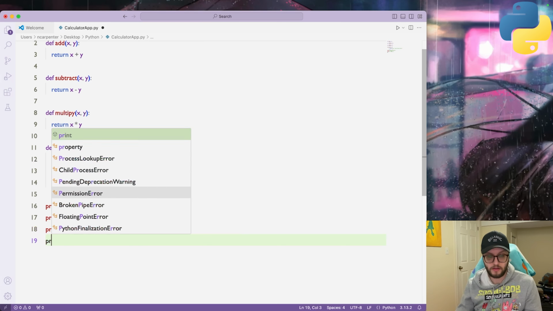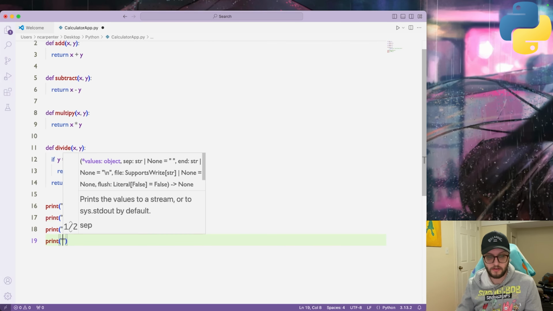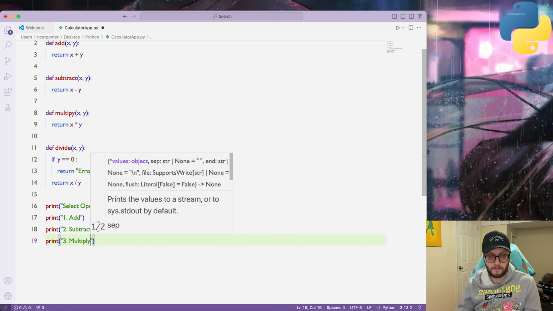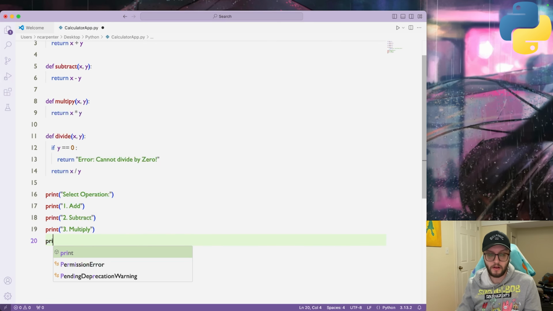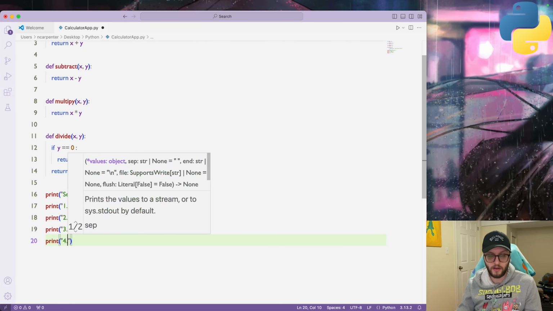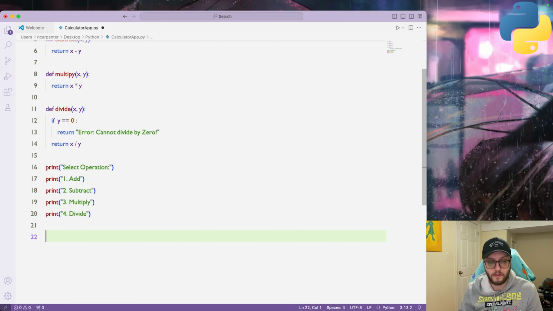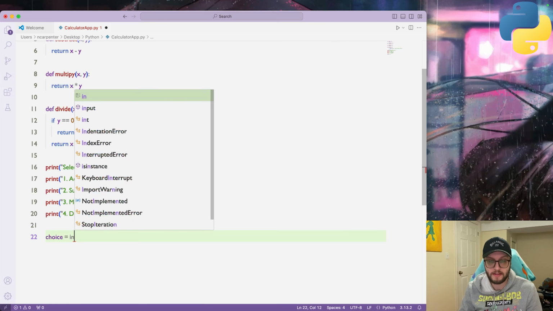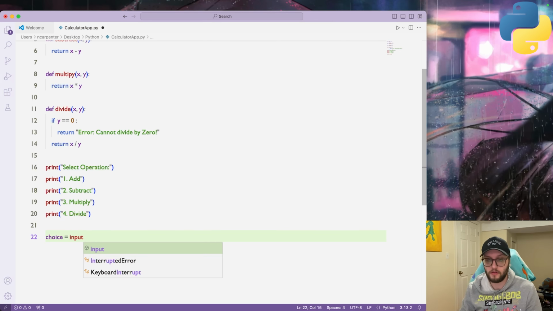Let's go ahead and repeat this for the rest of our statements. So 3 would be multiply. And then number 4 would be divide. Okay, and now let's define the user's choice. Let's just define that as a variable called choice. You can call it whatever you like. I think that just makes sense. And this is going to be based off their input.